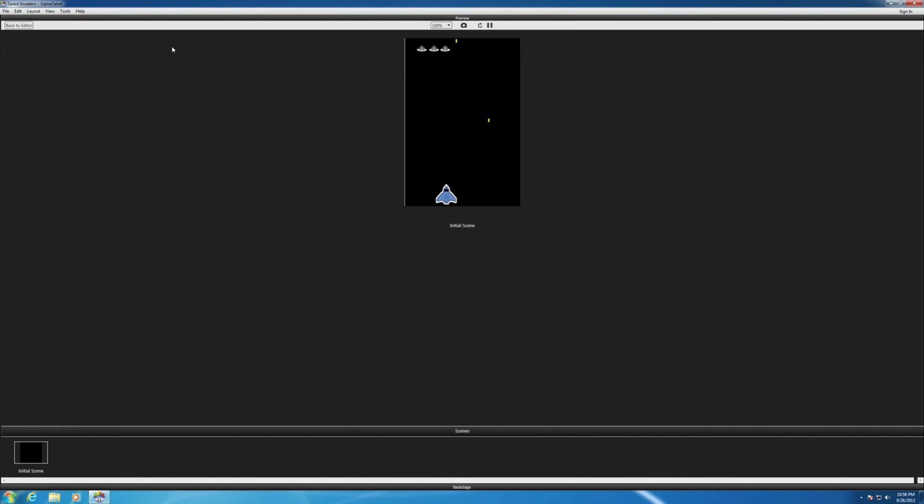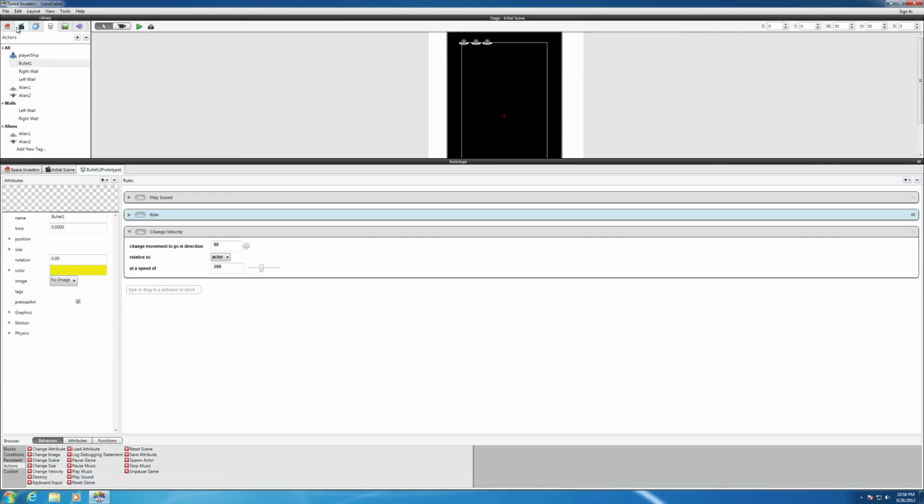Okay, and you can compare this to the move behavior so you can see a difference in the change of speed. The velocity is supposed to change over the distance, okay? So that's the change velocity behavior.